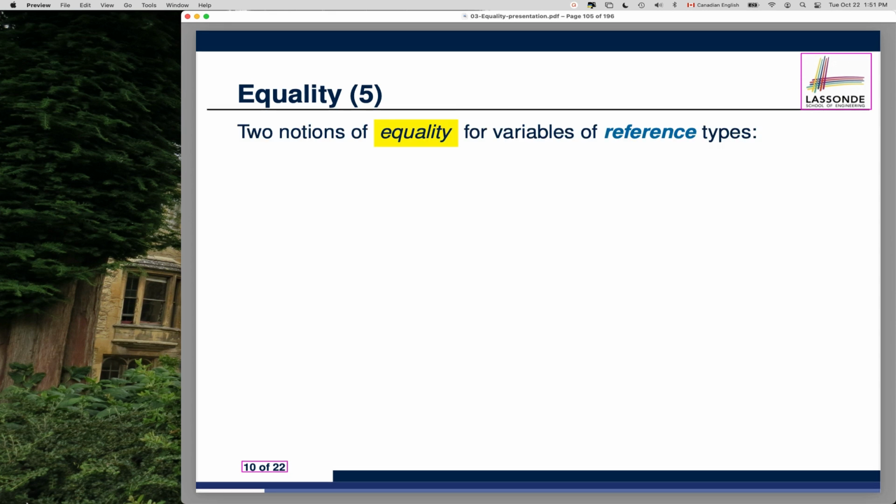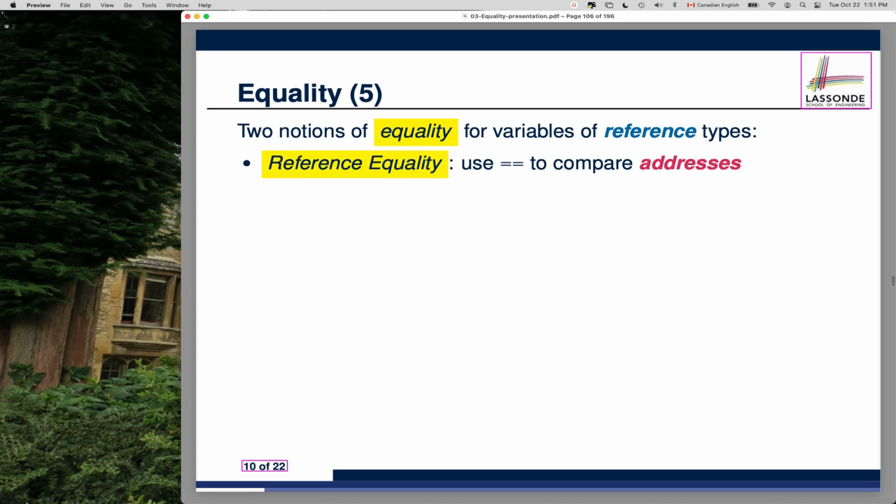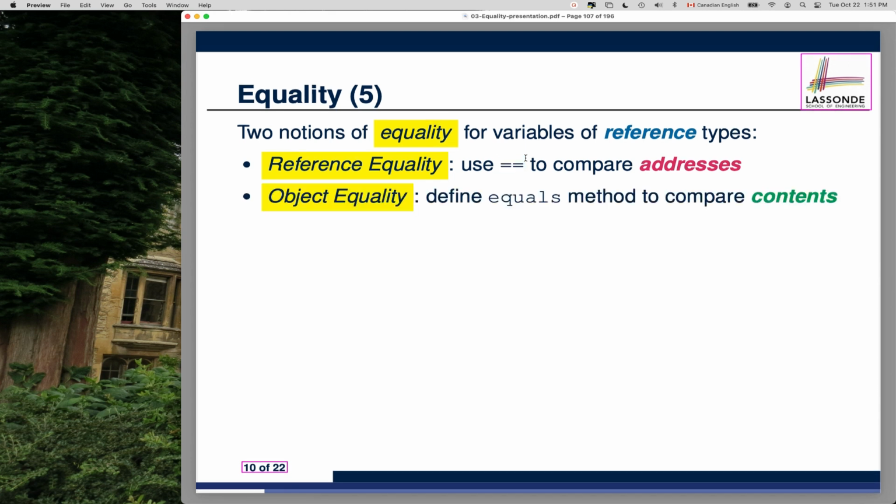All right, so now let's talk about equality. Let's summarize a little bit of what we have said so far. There are two notions of equality. Either we have reference equality, in which case we just use the equals operator, and we're just comparing the addresses of the objects. And there's another notion, object equality, meaning that the default version of the equals method has been overridden in your particular class. In that way, if you call the equals method, it's going to compare conceptually the contents of the objects. So that's what we meant by object equality.